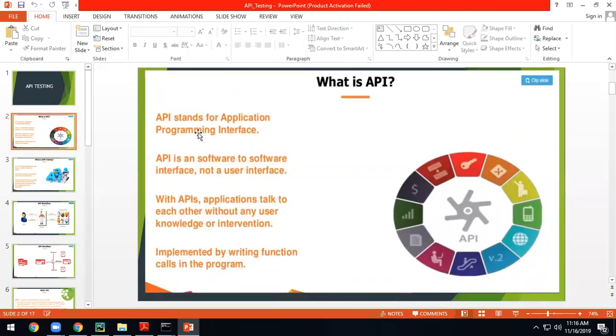Before we get into API testing, we need to understand some of the basics, like what do you mean by API. API stands for Application Program Interface. An API is a software to interface with another software. It's not a user-related interface actually. It's just software-to-software interaction.